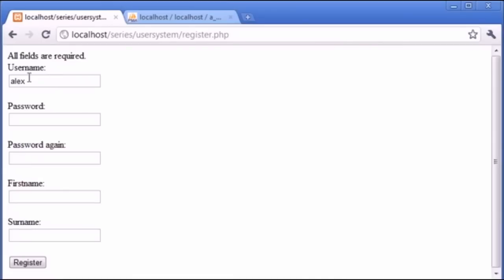I'm going to enter Alex. I'm going to put my password in, and I'm going to type in my first name. Now if we click register, you can see that our username and our first name stay. Our surname's obviously blank because we didn't enter it in the first place, but our passwords have gone. This is just for security reasons. You don't want to keep the password in there. Most websites don't, so I don't recommend you do.